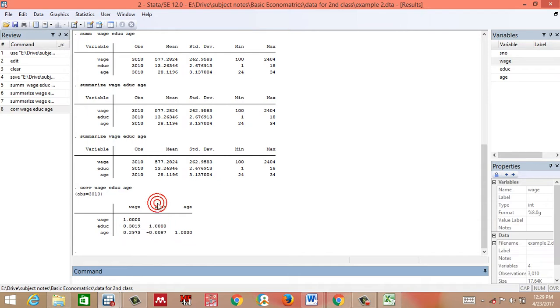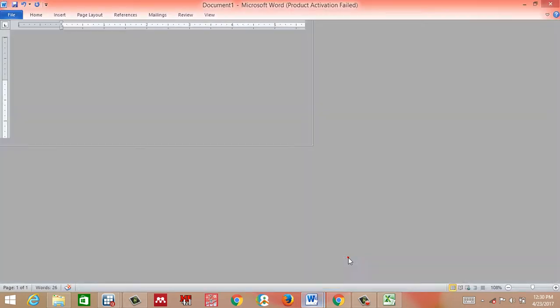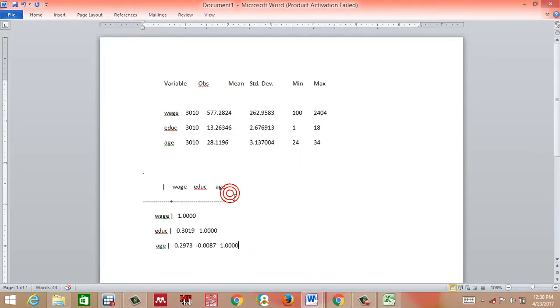The correlation between the education and the wage is 0.39. The correlation between the education and the education is 1, and the correlation between the age and the wage is 0.2973, and the correlation between the age and the education is minus 0.0087, and the correlation between the age and the age is 1. So this is how we can find the correlation. Simply select it, copy it, and then paste it.